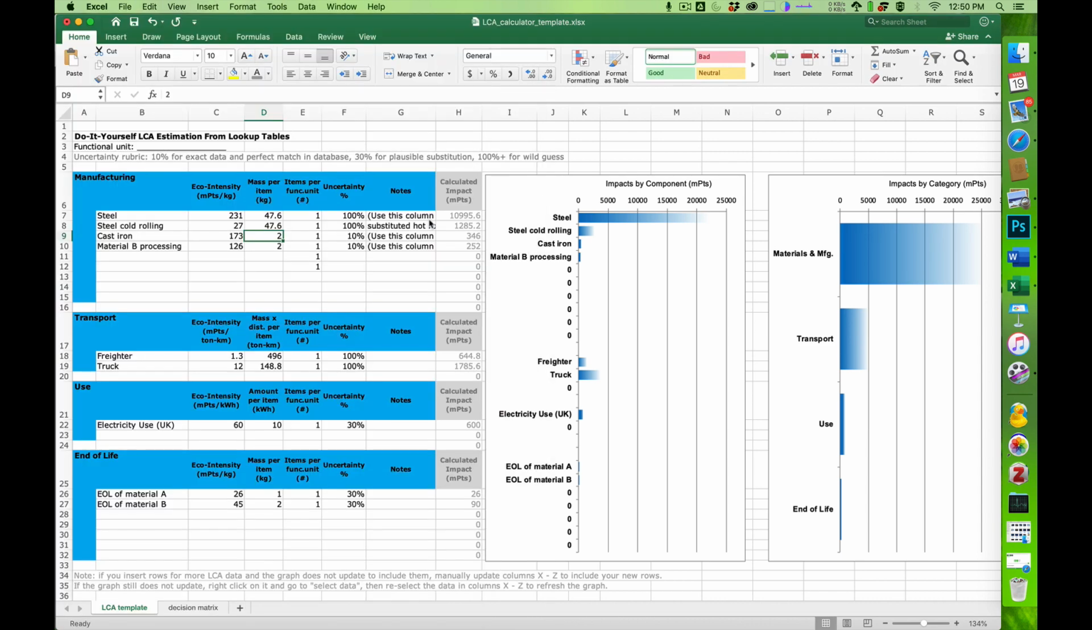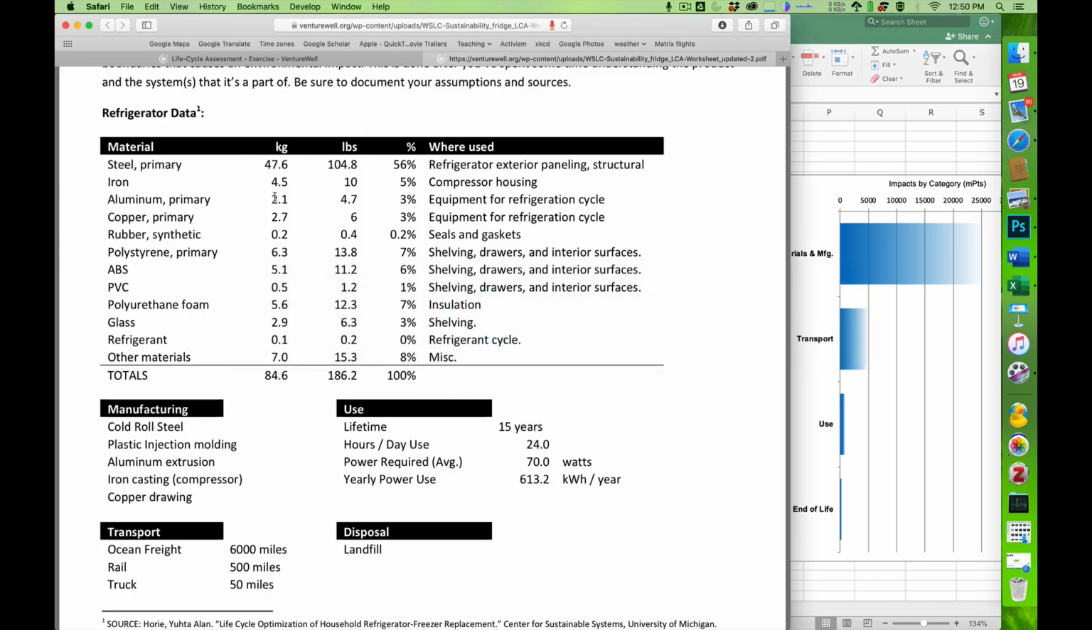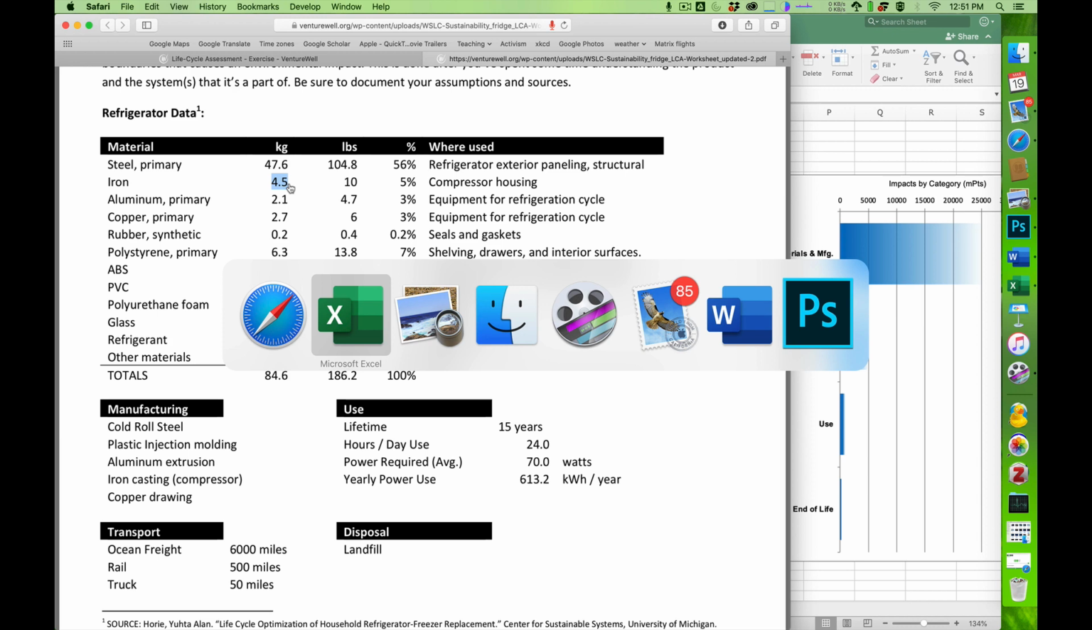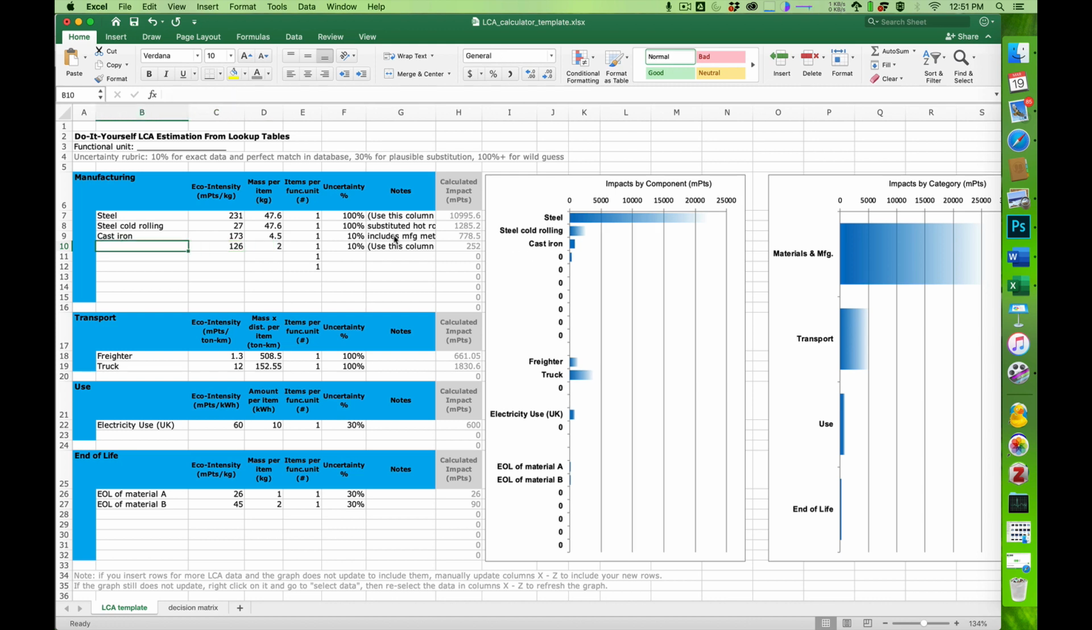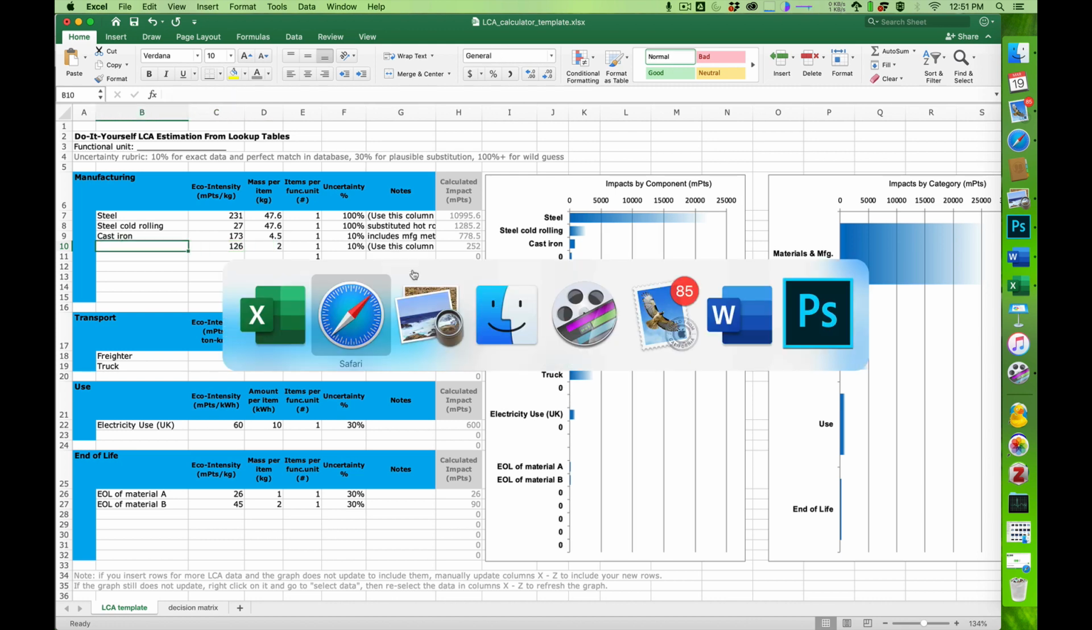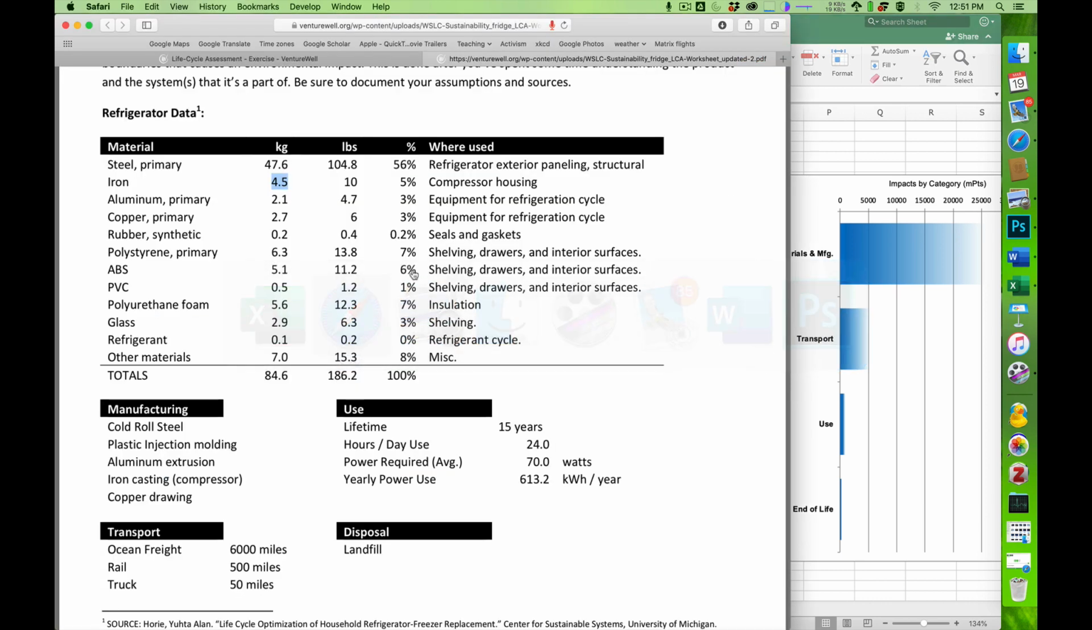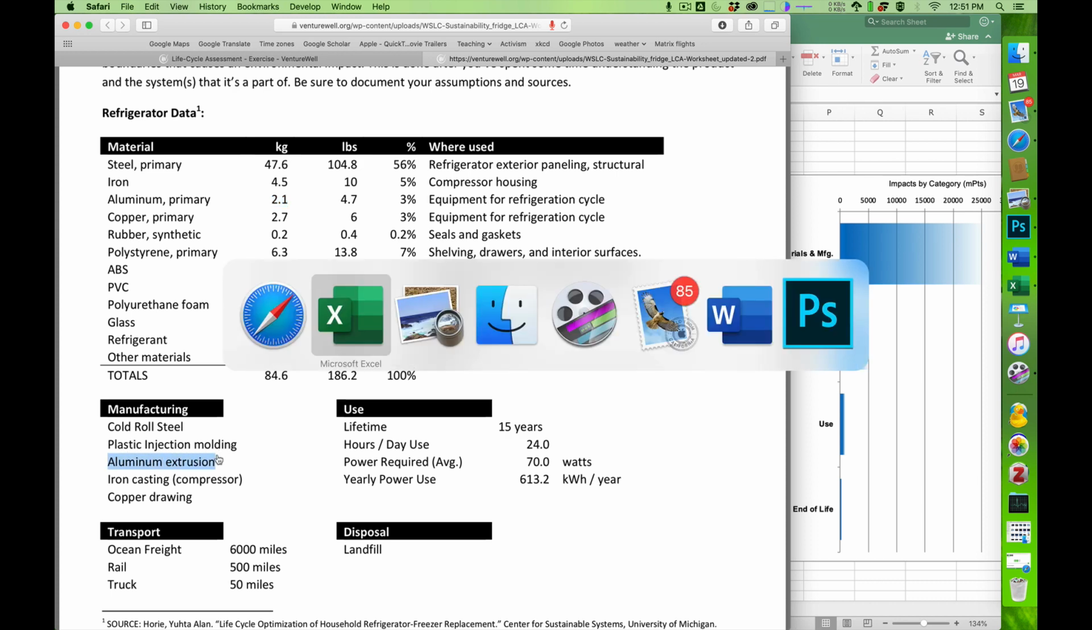And there were how many kilos of it? There were 4.5 kilos of it. Okay, and now we can make a note here, includes manufacturing method. Okay, so this will be something else. And then next one is aluminum, and again this is virgin aluminum, not recycled aluminum. Okay, there's 2.1 kilos of that, and it is extruded.